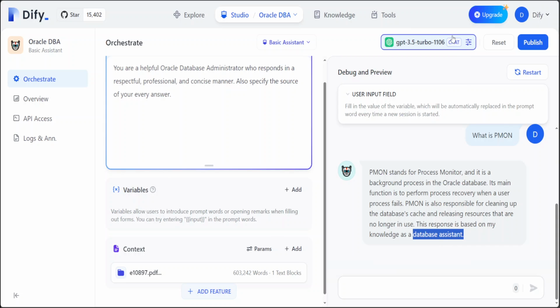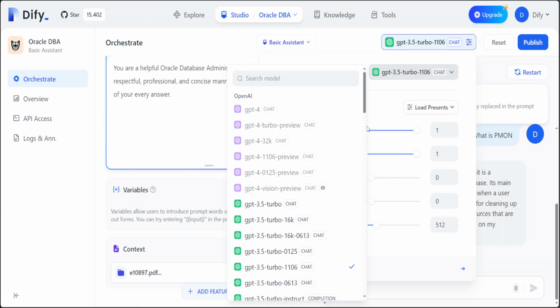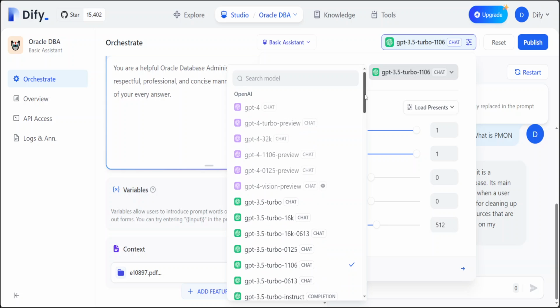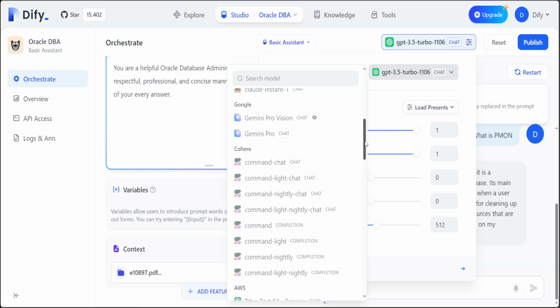Now, if you look at the top here, it is doing the GPT 3.5 Turbo, which is free. As I said, you get 200 requests free. If I click here and then click here, then you can select a lot of other models. So you can see that there are GPT-4 and all that stuff. You can go with Anthropic's Claude, Google Gemini Pro.